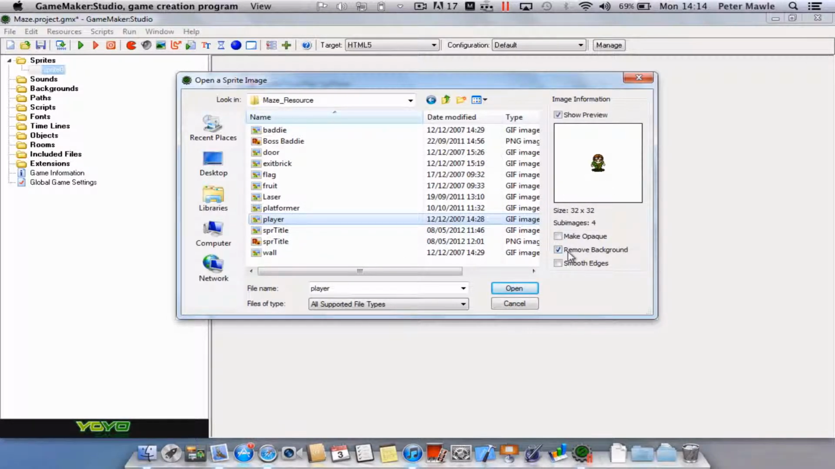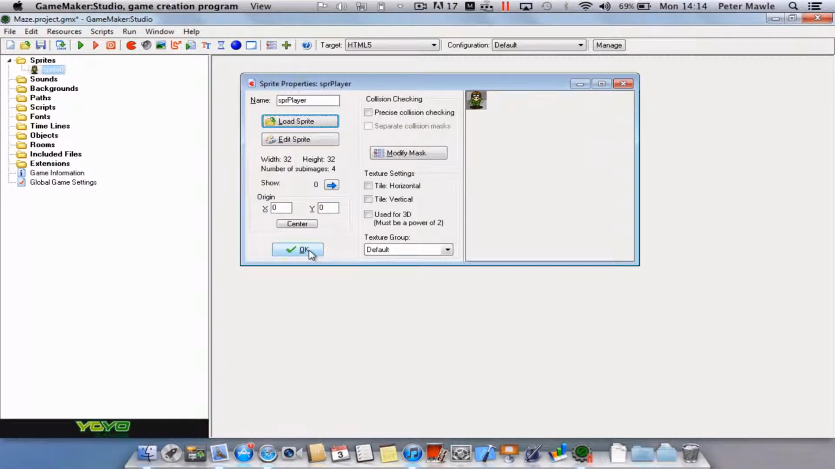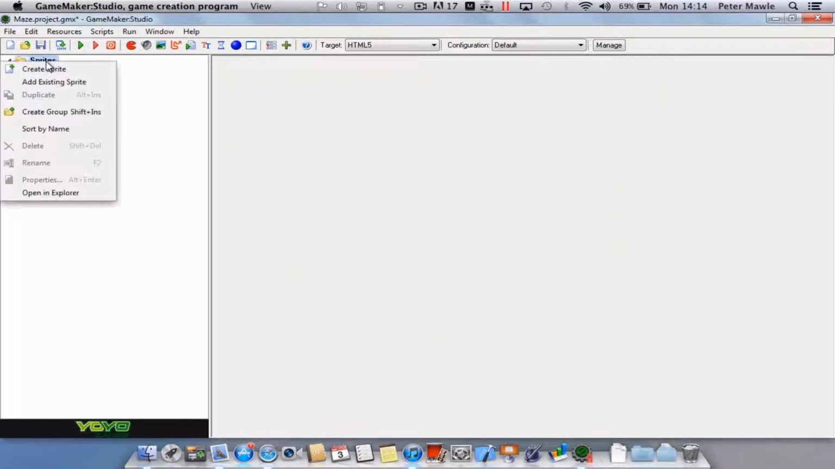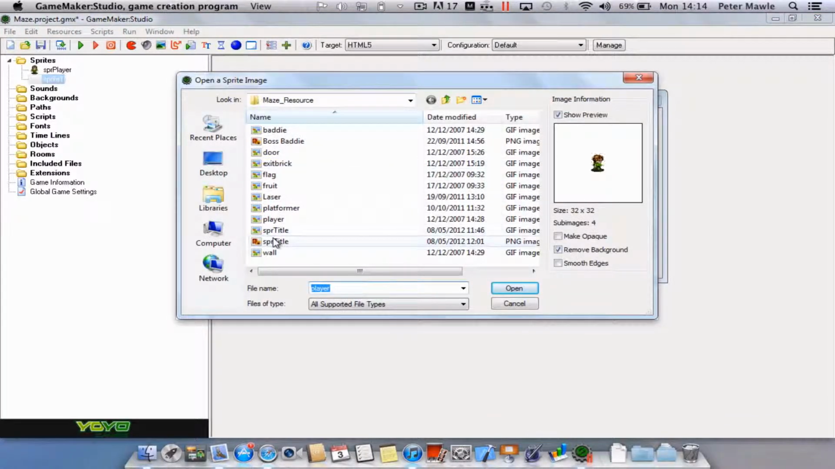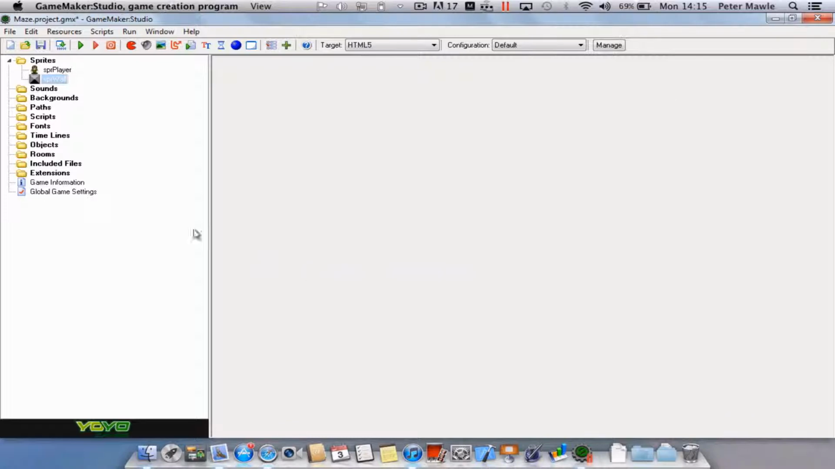You need to make sure the remove background option is ticked. If not, you'll see it adds a horrible block around the character, so pop the tick back in there and everything's fine. And click on open and OK. Now we're going to create our wall sprite, so SPR wall, load sprite and choose wall. This time we need to make sure that tick is removed. As you can see, the image looks a lot crisper and clearer. Click on open and OK.